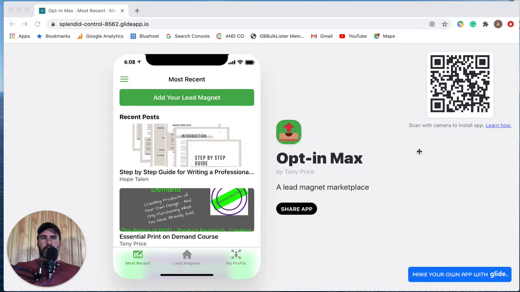What we're trying to build here is a lead magnet marketplace. We just launched it this week. It's the first week of August 2020, should you be finding this in the future.